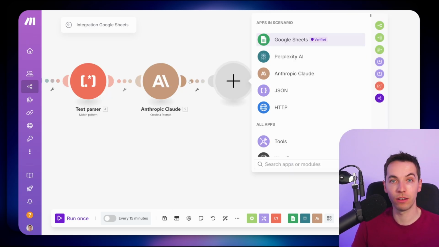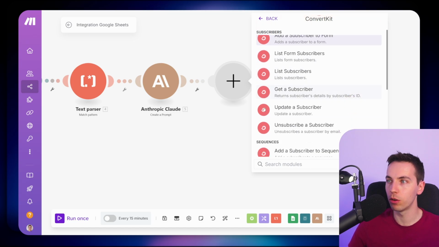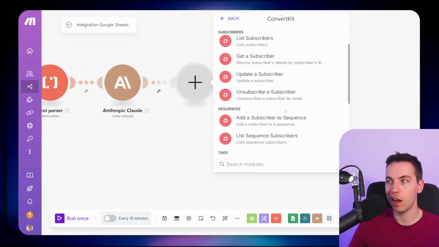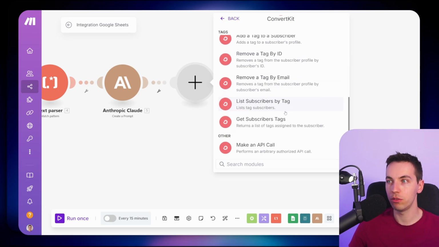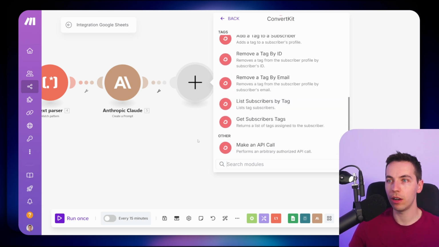Next up, we're going to test the ConvertKit integration. So I'll go and type ConvertKit and press show more. Now I'm scrolling down through this, and within this, there's no default out of the box method to generate broadcasts from the module within Make. You would have to make an API call, and there may be issues with the versions of ConvertKit and what this module is able to support.